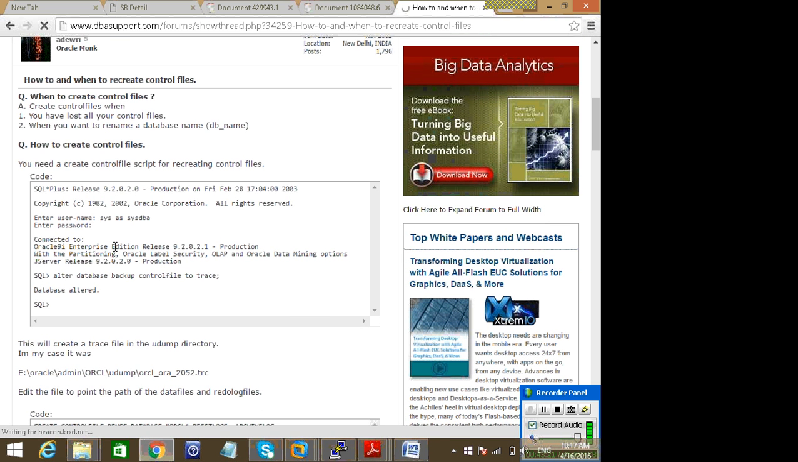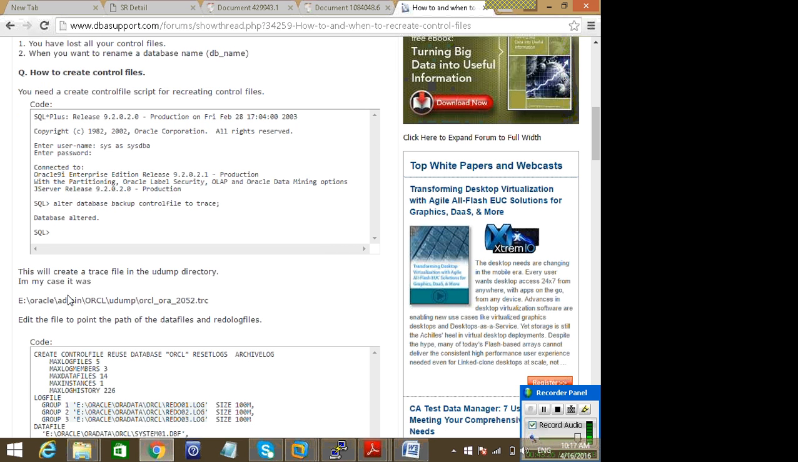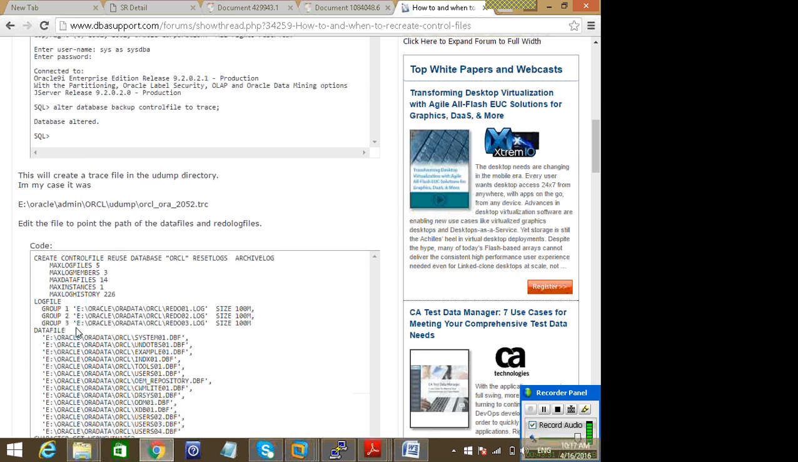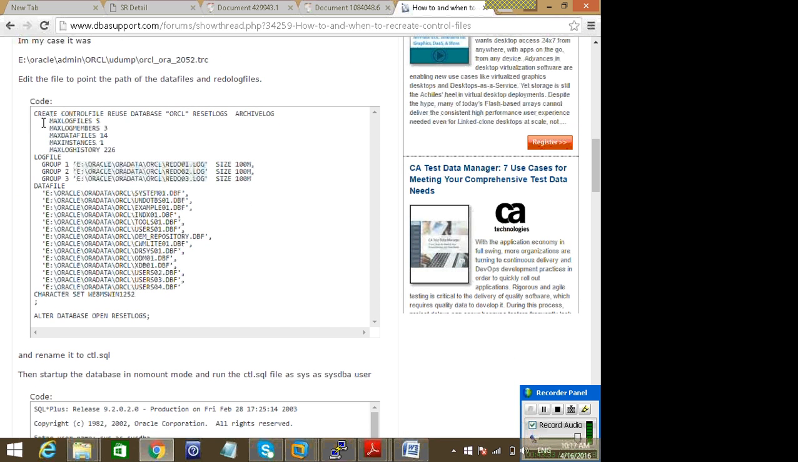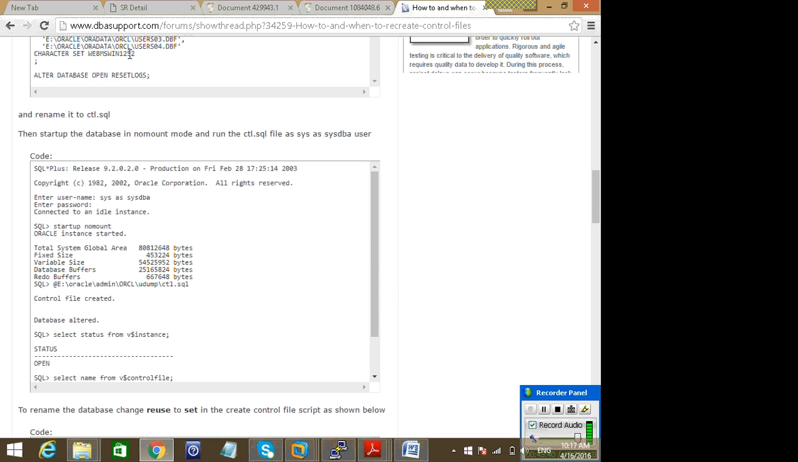Also ALTER DATABASE BACKUP CONTROLFILE TO TRACE. This will create a trace file in the udump directory. And this one is the trace file. Then you are taking the content of the control file, renaming it and running the script. You have made the content of the redo log into a .sql script, and you are running the script. STARTUP NOMOUNT, the P file is ready. Then you are trying to read this control file from this location. Control file is created, at the rate serial.sql.